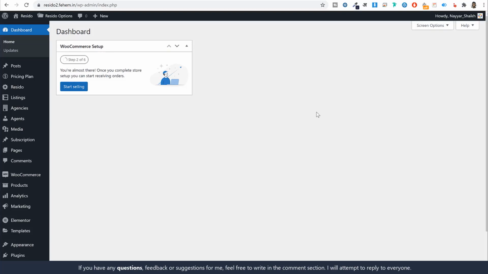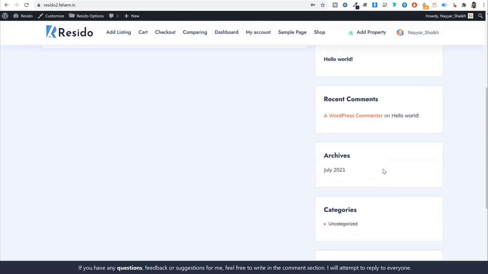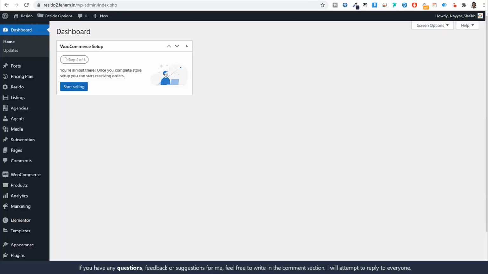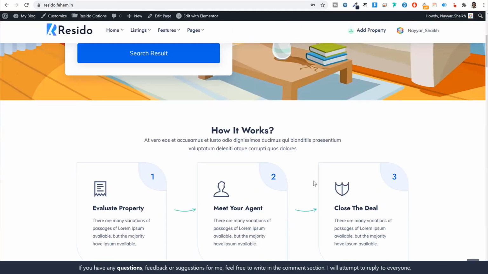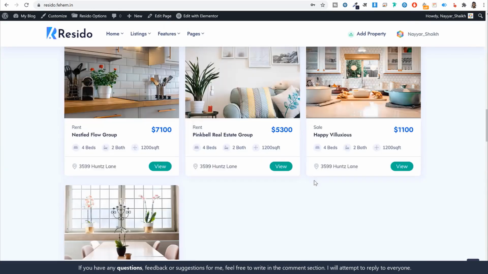Alright, so most of the technical things are now completed, only the designing part is left. So let's start designing this website, because right now, as you can see, this is how it is looking, and let's start from home page. Let's see how we can create this page, and after that we can move forward.